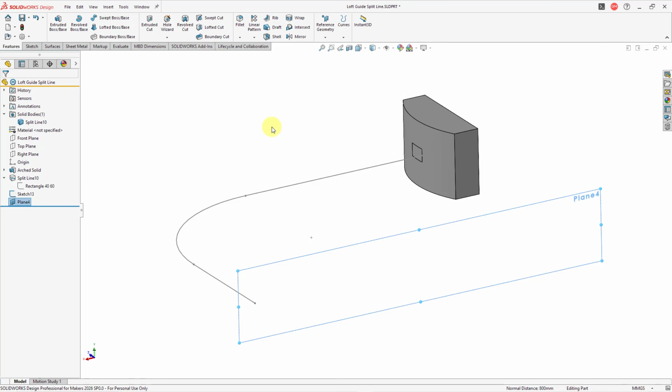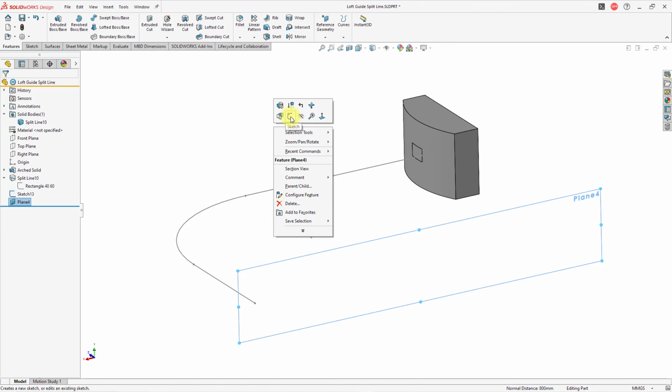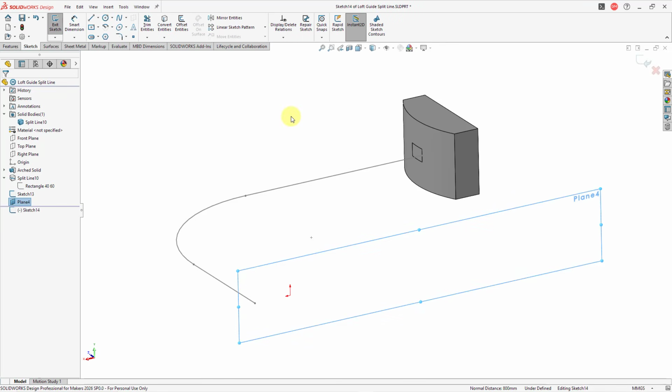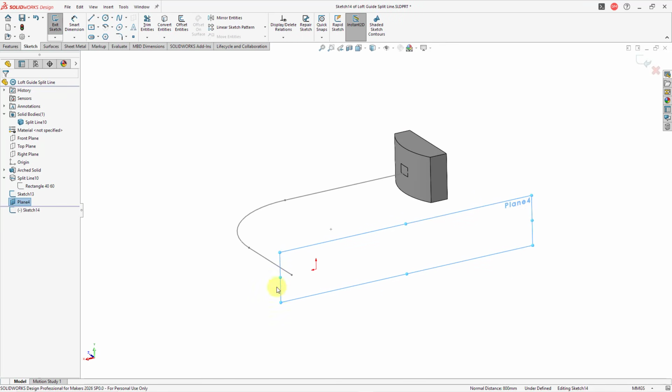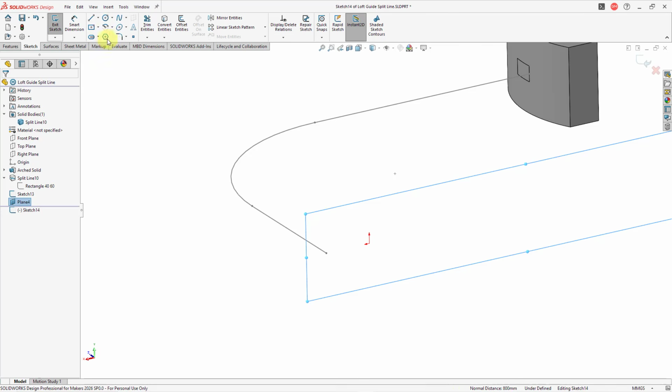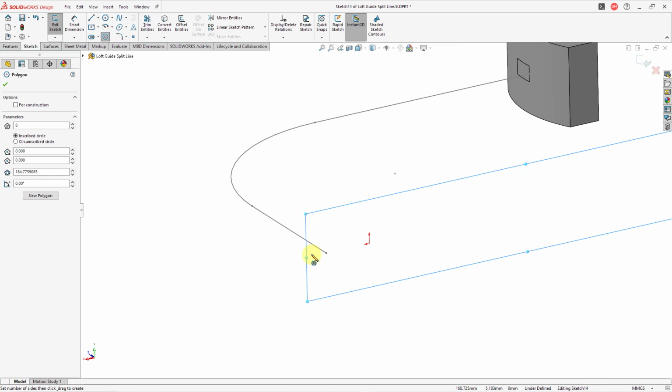And with that new plane still selected, I will hold down the right mouse button to create a sketch. And let's create a polygon. And so I will start it about over here. And let's see, let's change it to 6 sides. And let's adjust the size here a little bit, 120.